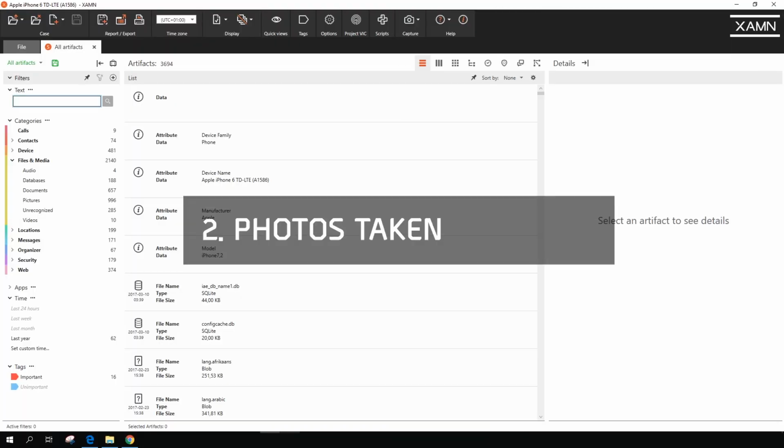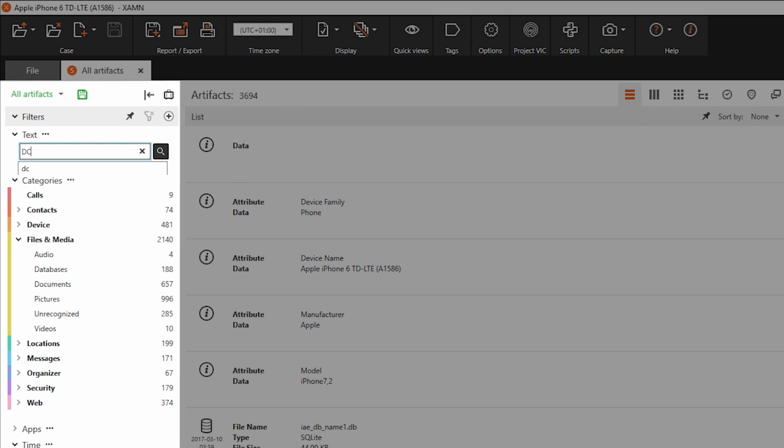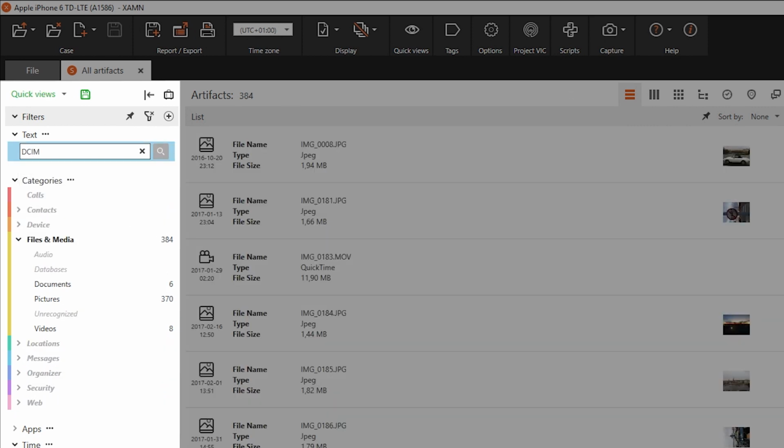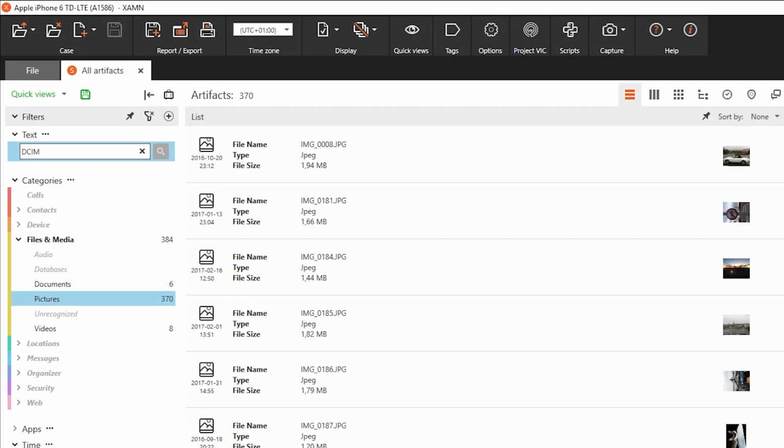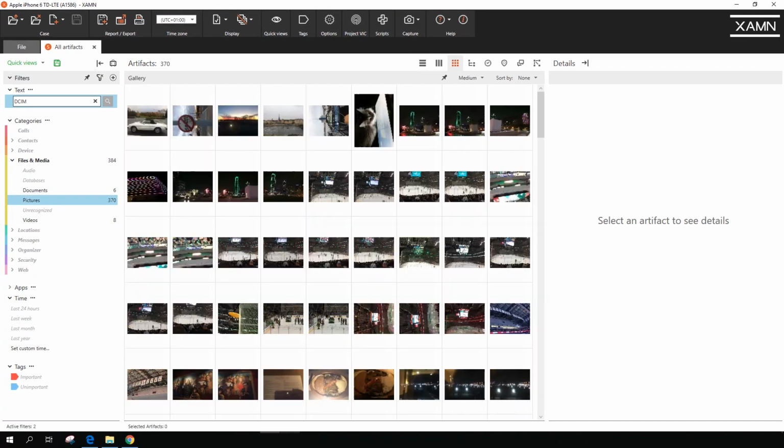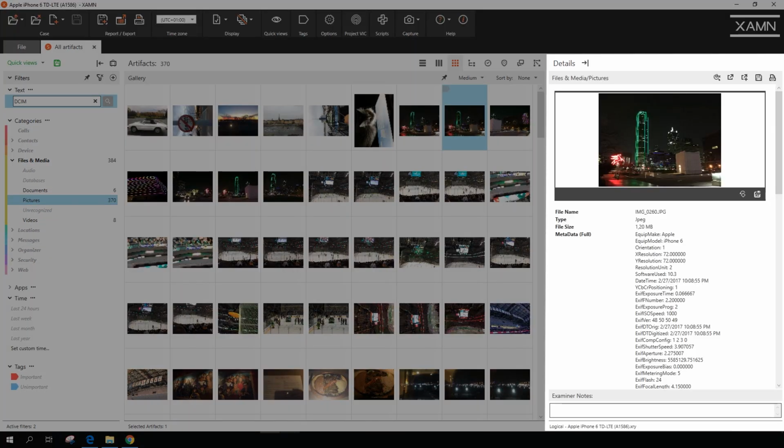Here is a method that will help you identify which pictures were taken with the camera attached to your exhibit. First, type DCIM in the text filter search bar to see all matches. Select an image and navigate to the Details pane.